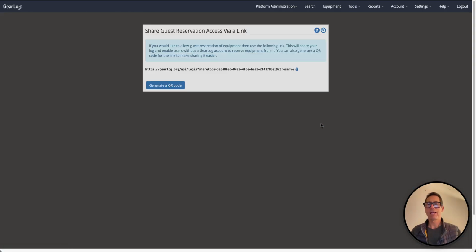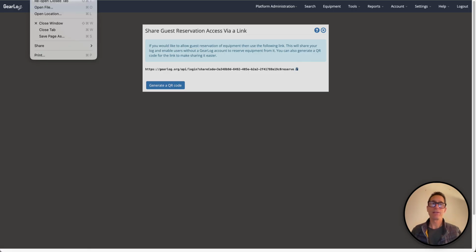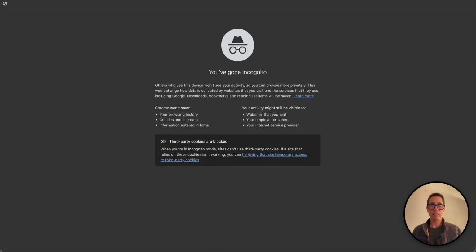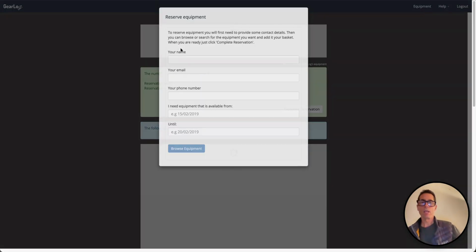When we click guest reservation link, we get two options. We can either copy the link, that's great for popping into a website, newsletters, email, things like that, or generate a QR code which you can print out and stick around the place or send around. When people follow that link or scan the QR code, we would see them taken to our guest reservation tool.